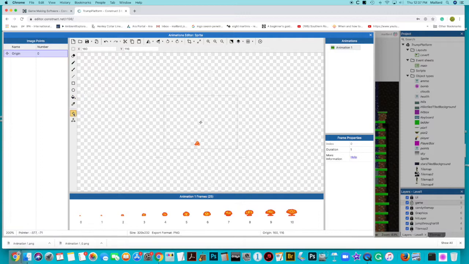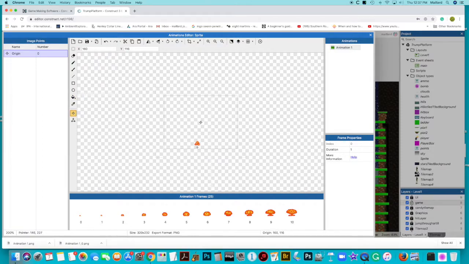Let's check where our origin point is. I'm just going to pop it here right at the bottom so it grows from the bottom up, and then right click on the origin area and apply to whole animation. Let's test it out and see how fast it is.